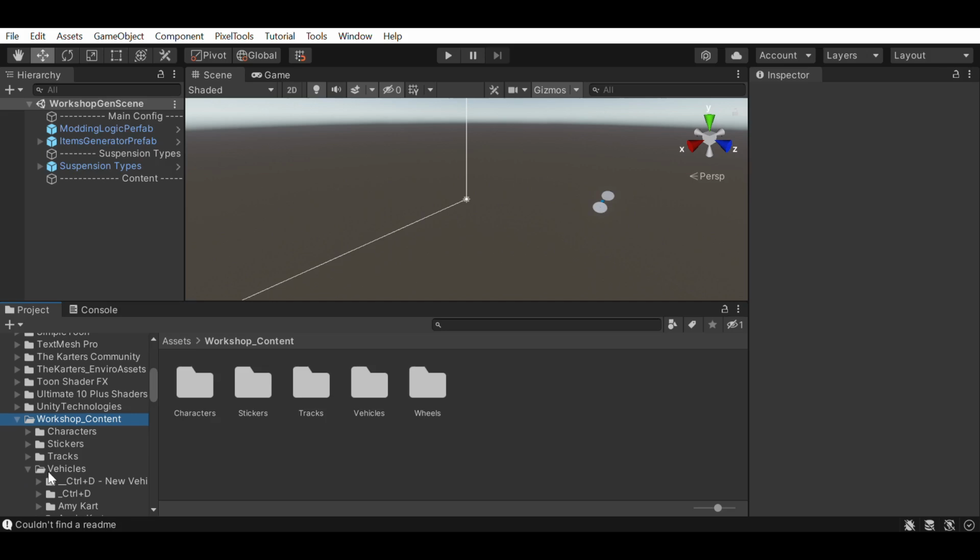So let's open up vehicles. In vehicles, and even when you go to characters and stuff like that, the first option is always underscore control D new vehicle. You want to follow through this. Whenever you see a control D, it's essentially the developer telling you, just press control D. It's going to make a copy of the folder, which is this folder. You want to always make copies of these. And let's rename this to wood cart.